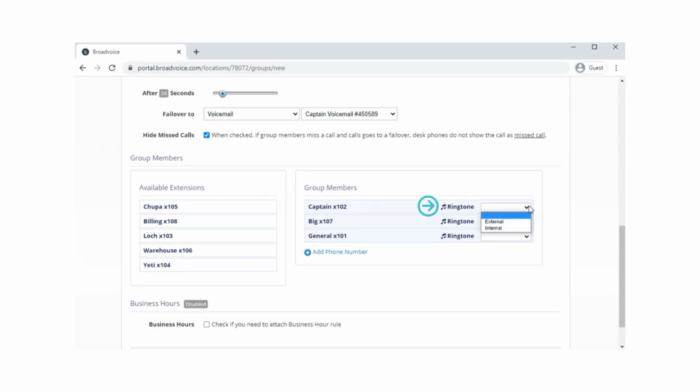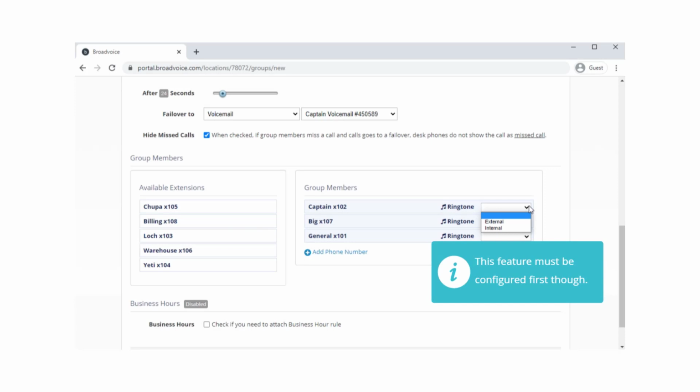To help differentiate group calls from other incoming calls, you have the option to select a custom ringtone for the group. This feature must be configured first though.